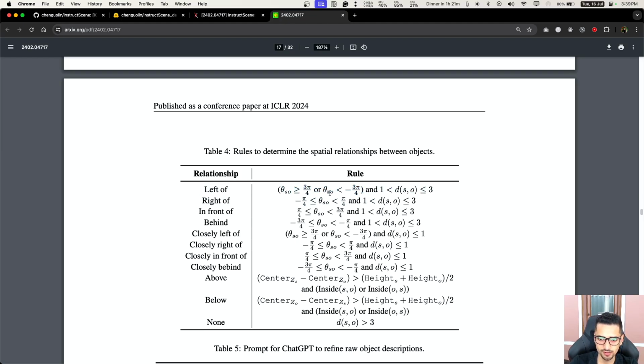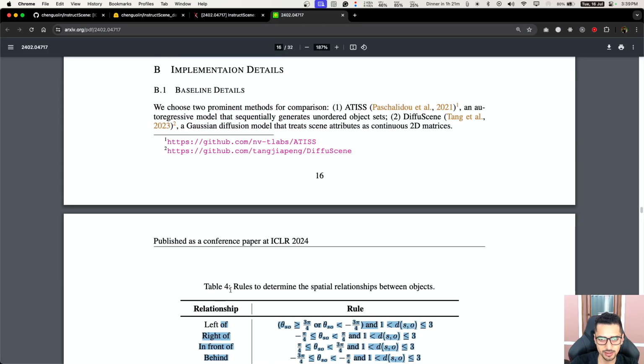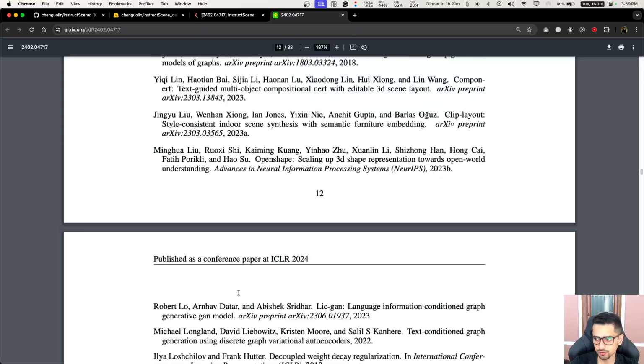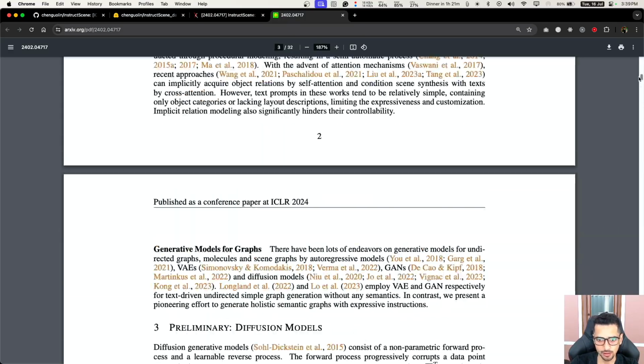So here S and O are the subject and the object. So what is the orientation of two different objects, and D is representing the distance between them. So in any case, all the objects will fall in these kinds of rules, because of which we'll be able to define the relationship. So that is what we basically used to prepare the training dataset for the paper.